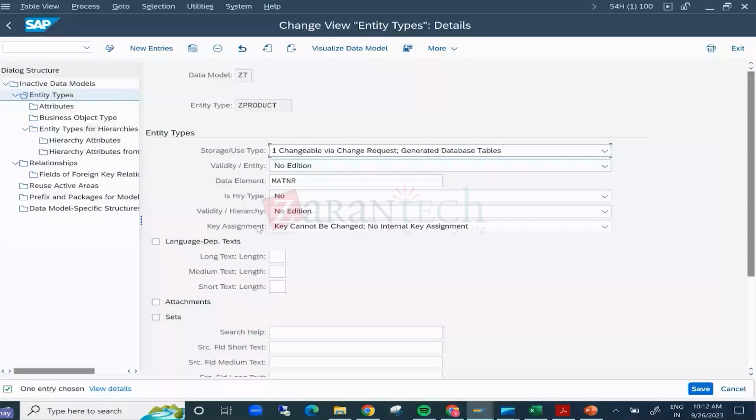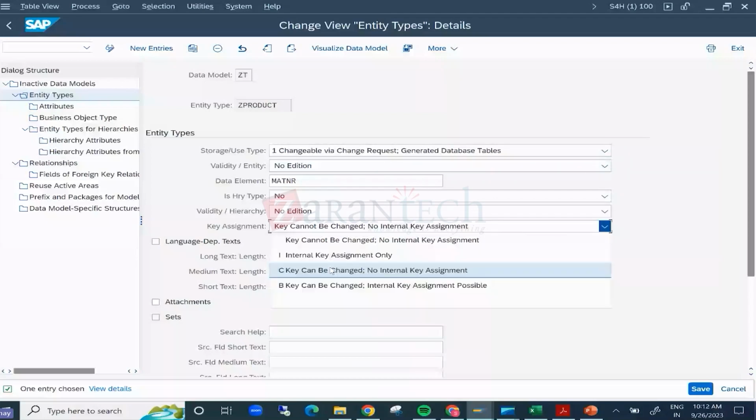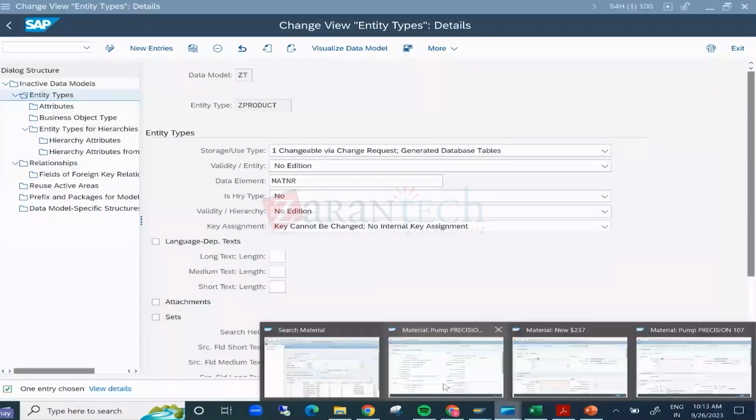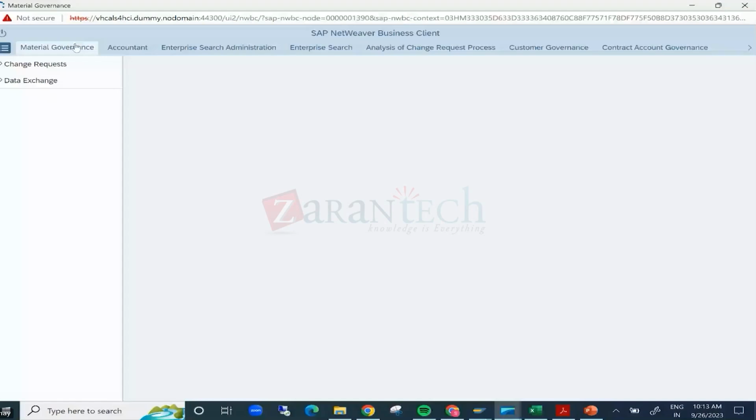Okay, so there are four types here. This will decide how your key behavior should look, in the sense of the key field behavior on the UI. Let me show you here. I'll go to material, create.